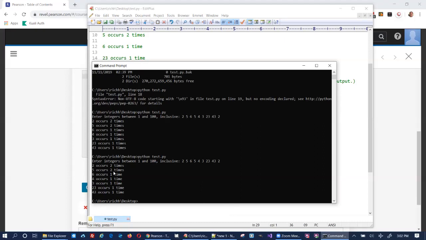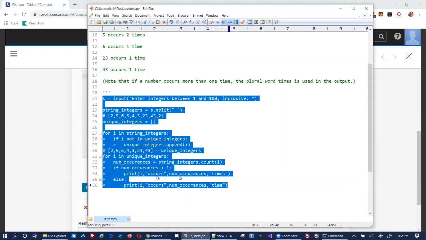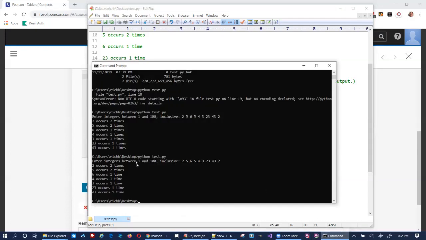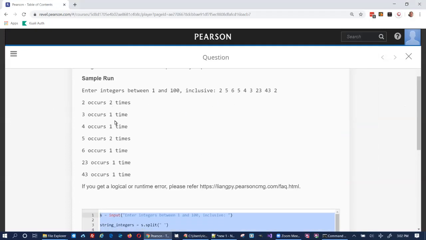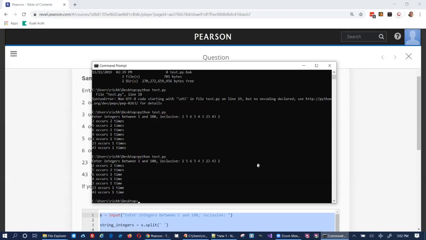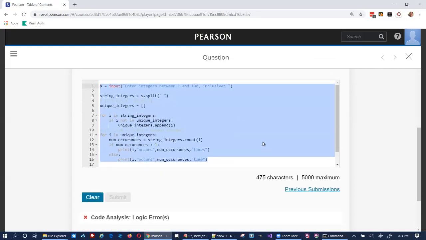2 occurs 2 times, 5 occurs 2 times, 6 occurs 1 time, 4 occurs 1 time, 3 occurs 1 time, 23 occurs 1 time, 43 occurs 1 time. Okay, well that should work then. So I'm going to copy this. Oh, that's what it is, right? First it says enter integers between 1 and 100 inclusive. Occurs times. Okay, let's see. So that looks pretty good, except it's not the same order. It doesn't say anything about order up here. That's why I'm wondering what's going on here.